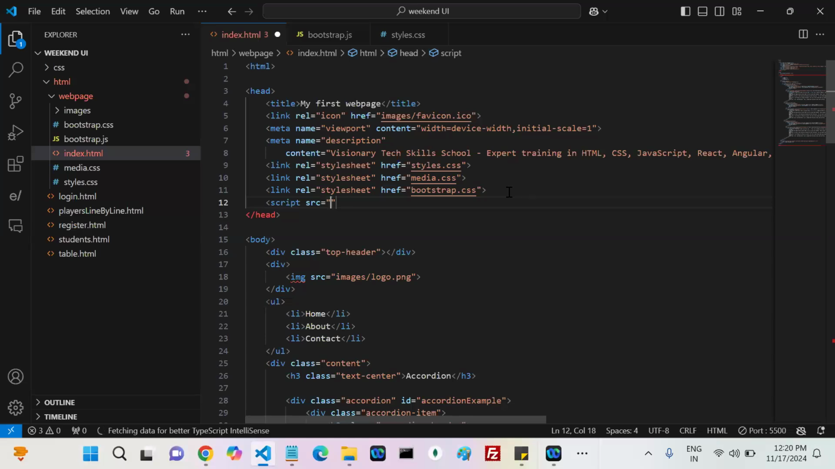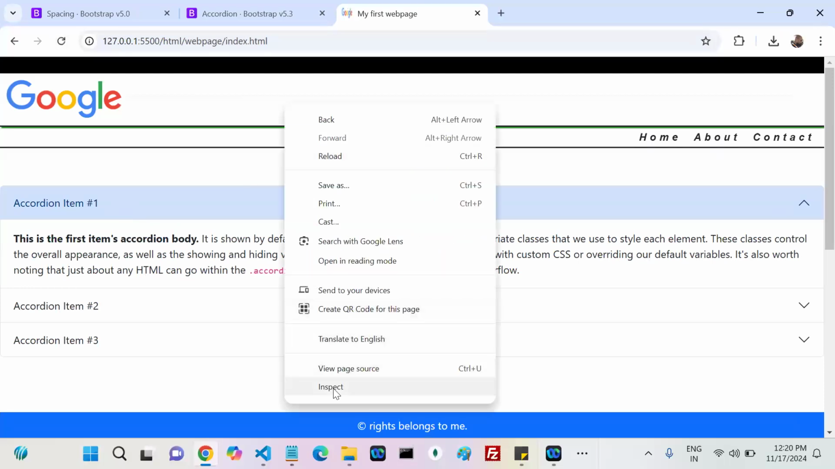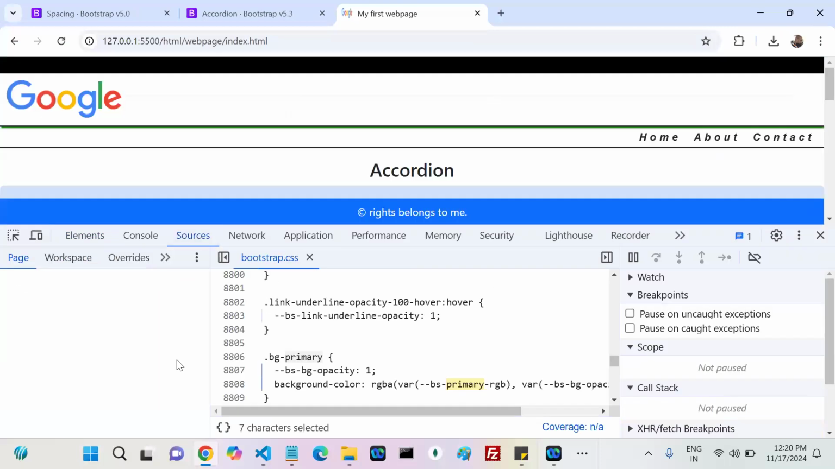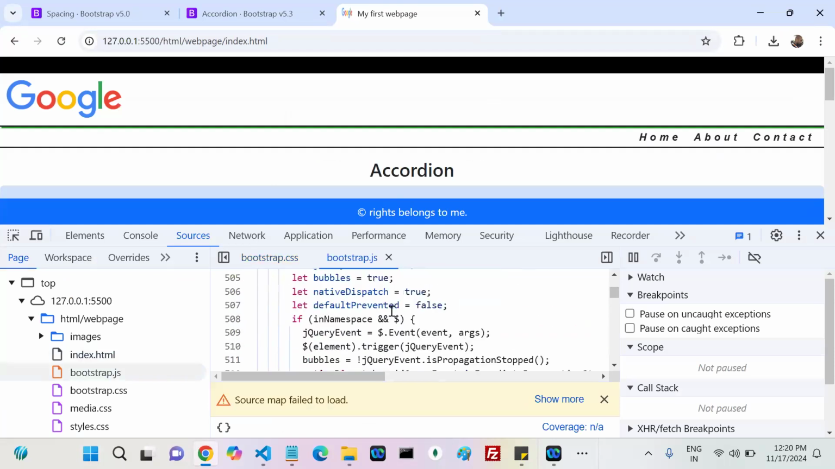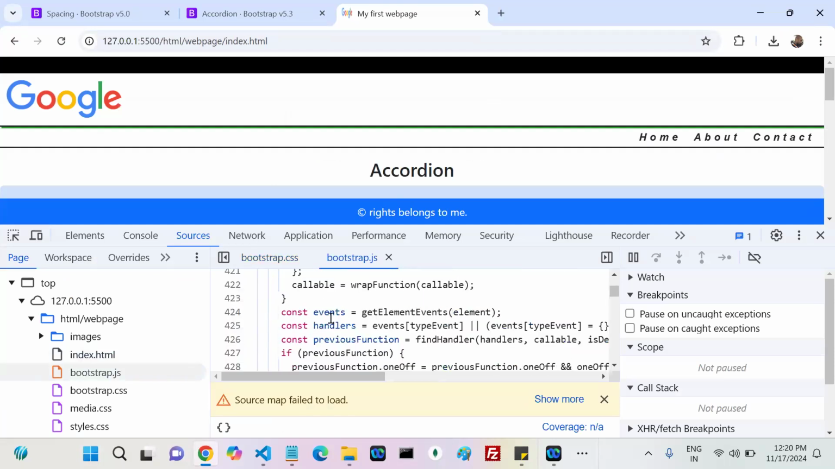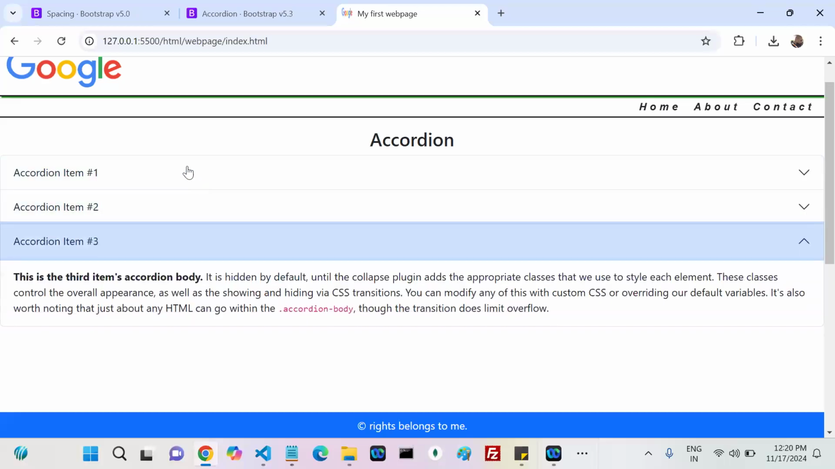Here, what is my file name? Bootstrap.js is the file. Now, can I refresh? How can we check whether the JS file is loaded? Inspect it, go to Sources. If you observe here, bootstrap.js is there. Yes, it is there. Now see here, the functionality is working as expected. See this. Yes or no?